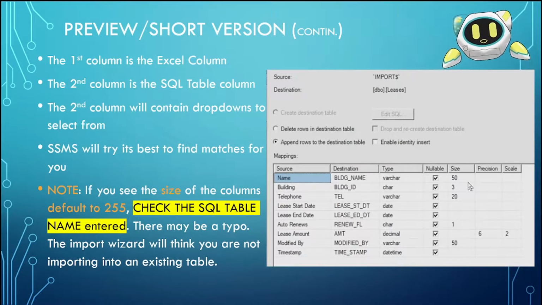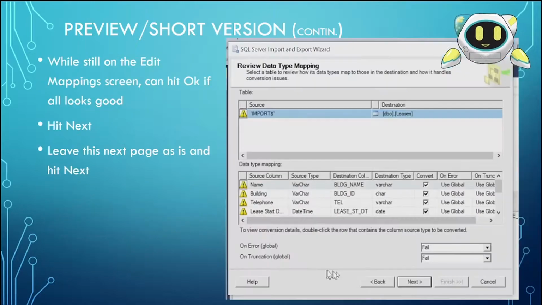So you can look at the top, you see the destination, dbo, leases, and make sure there's no typo there. If there is, you can close this pop-up window to bring you back to the previous page and enter the table name again. But that 255, or size 255, is a great indicator to make sure you're going to the right place, or you're importing into an existing table that you were expecting to go to.